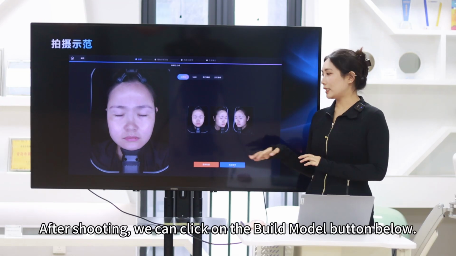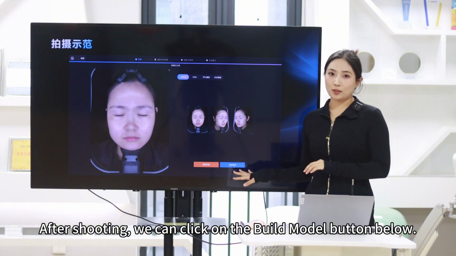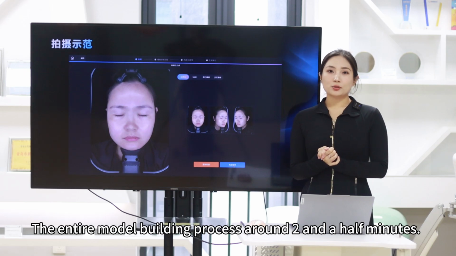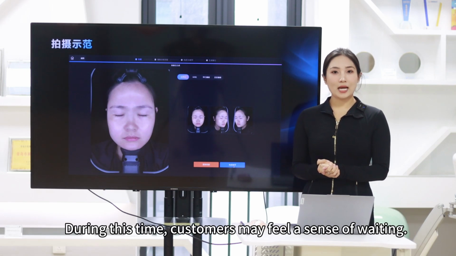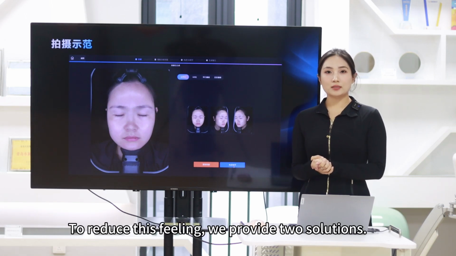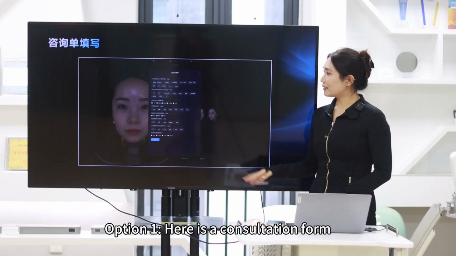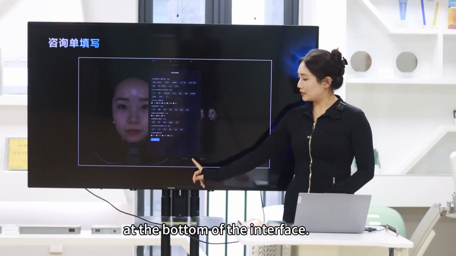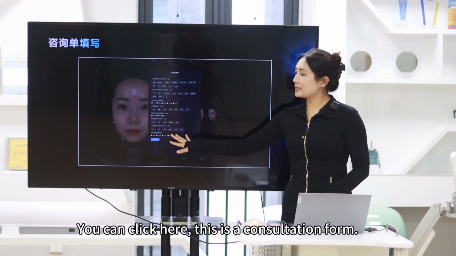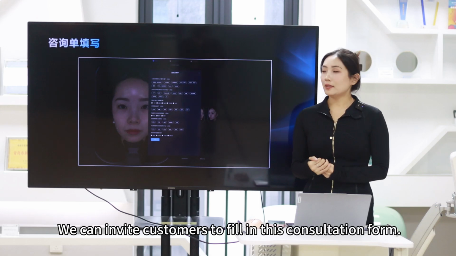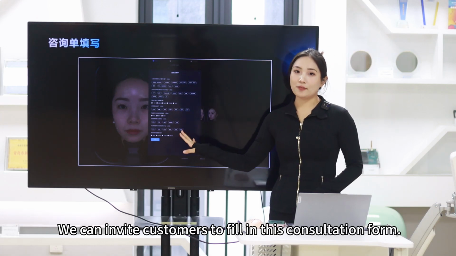After shooting, we can click the build model button at the bottom. The entire model building process takes around 2.5 minutes. During this time, clients may have a sense of waiting. To reduce this sense of waiting, we have two options. Option 1 is a consulting form at the bottom of this interface. You can click here, and this is the consulting form. We can invite our customer to fill in this consulting form.